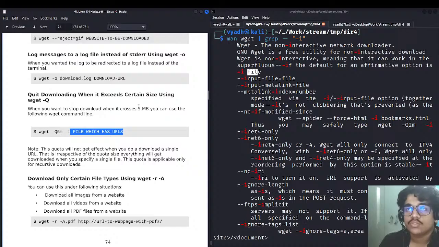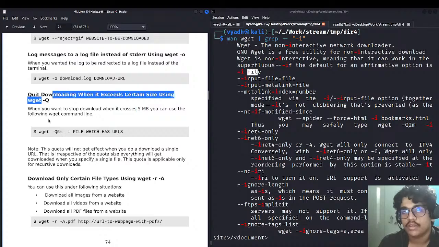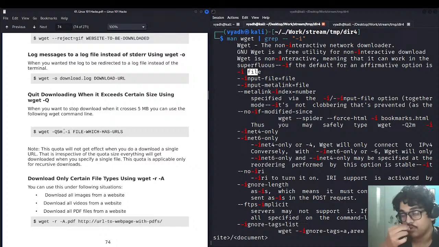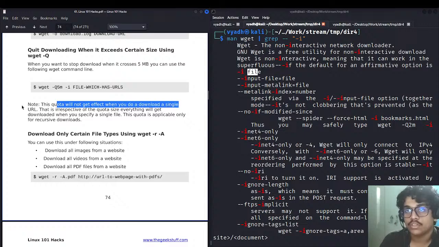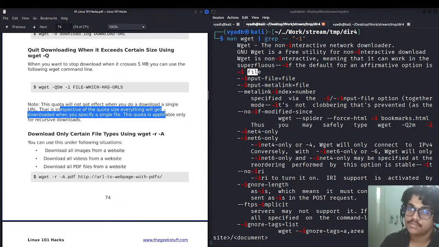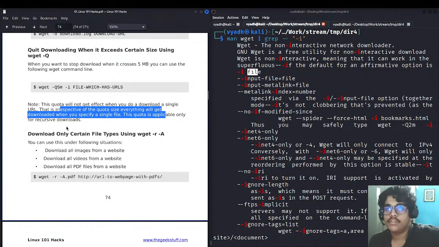So when you want to stop the download, this is a file in which all the download links are present, and you just want to stop the download at 5 MB. So you use the quota option and specify 5m. M is used to specify MB. That is how it works. Note this quota will not take effect when you are downloading a single URL. This is irrespective of the quota size. Everything will get downloaded when you specify a single URL. This quota is applicable only for recursive download.